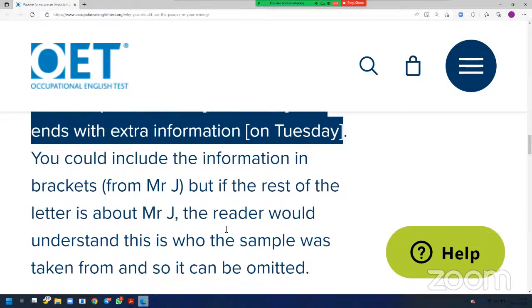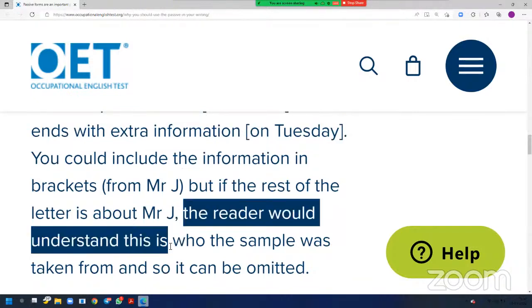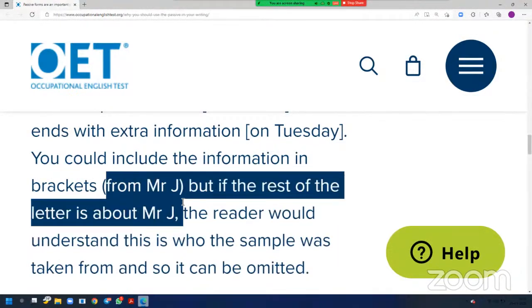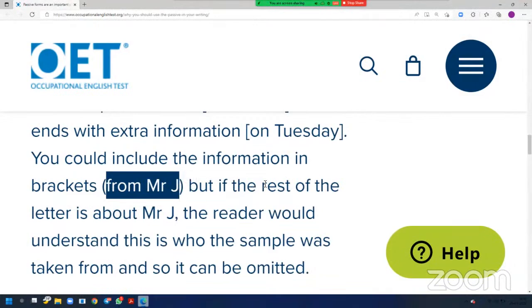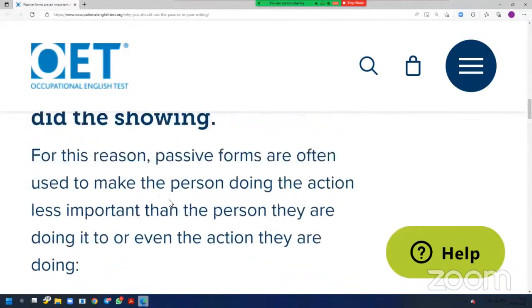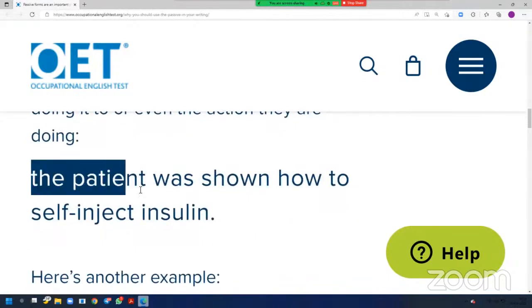All those things are not necessary. The reader would understand this. There is no need to say who the sample was taken from, so it can be omitted. Even the patient's name is not required. The patient is not required. Self-injecting insulin was shown. That is enough.